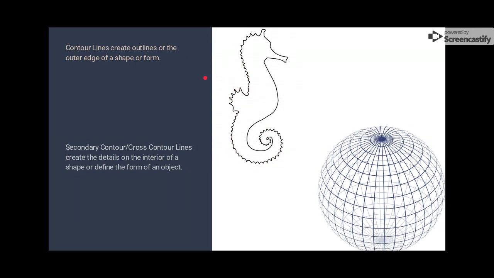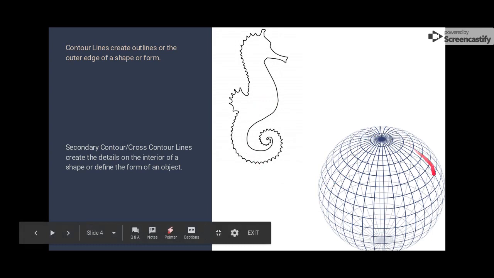When you get into the interior details, that's where we use secondary contour or cross contour lines. Those create things like the eye here, or maybe some of the details we'd have on the inside. They also create the form of an object and help define it. So when you're using shading techniques, you might follow these cross contour lines to create the feeling of depth of this surface.